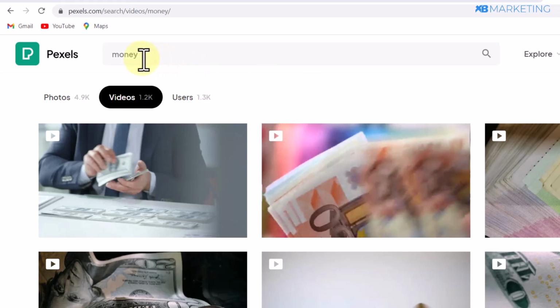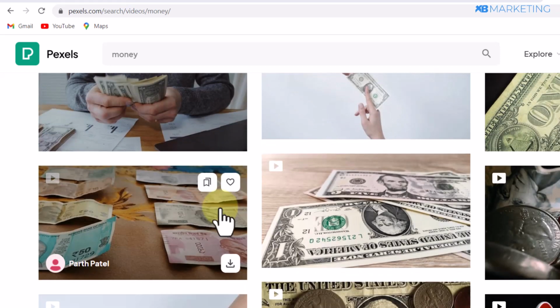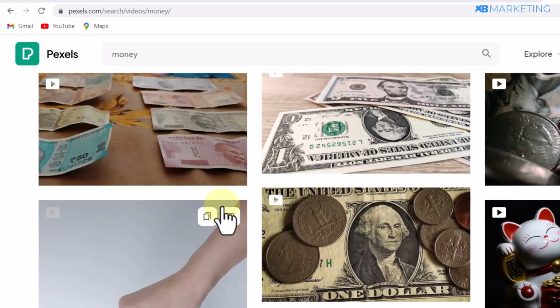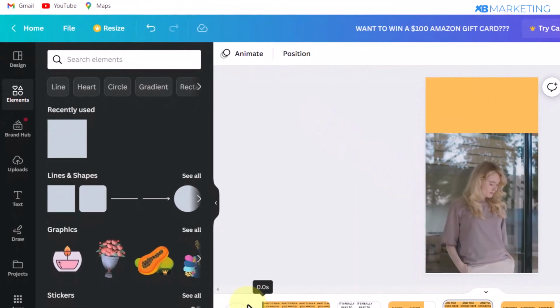Okay, so since this offer is related to free money, all you need to do is type in money, and you want to make sure to filter to videos. Once you do that, you're going to have access to numerous videos that you can use absolutely free without copyright issues.